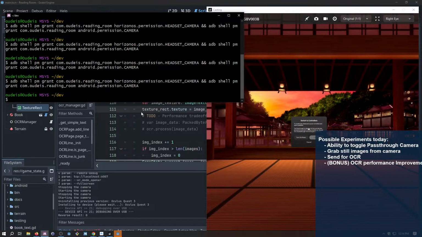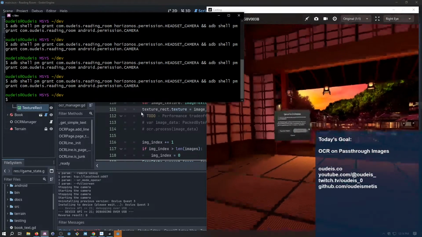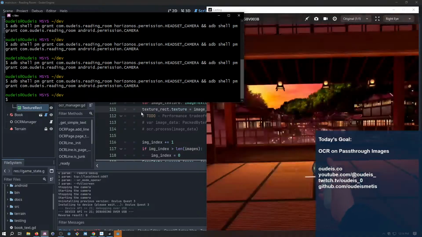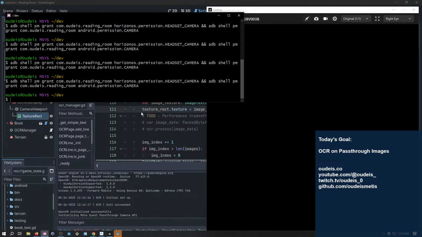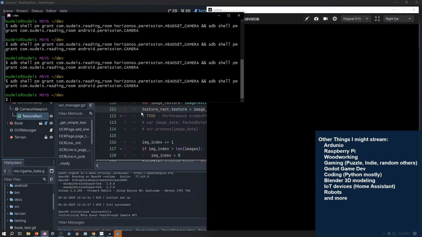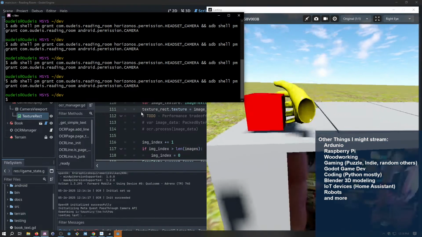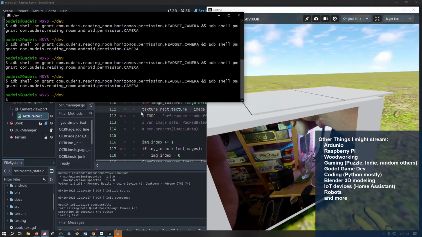Here, let me run that again. I don't know if I set the permissions. All right. Let's give that a moment to load. No image, shouldn't see an image, but I should the second I hit the button. Yeah, great, okay.